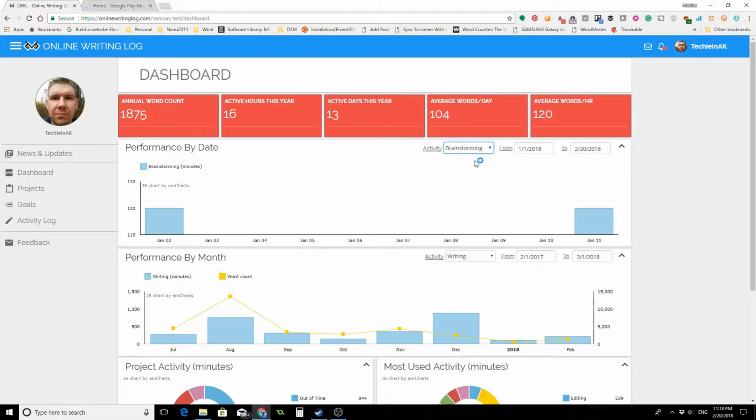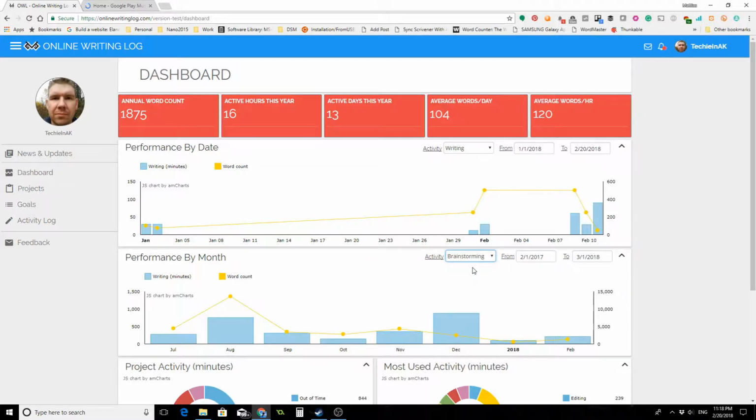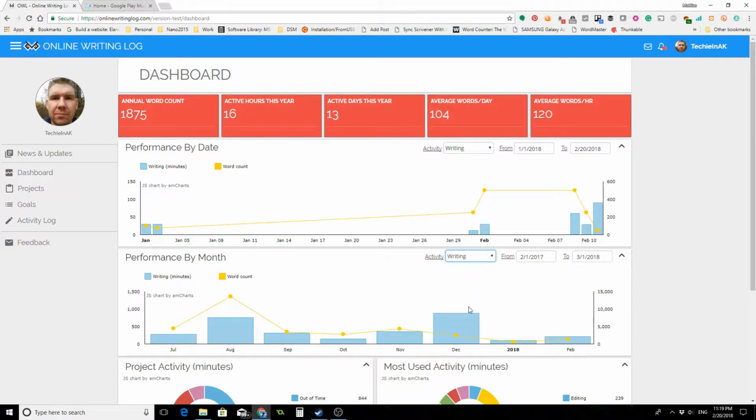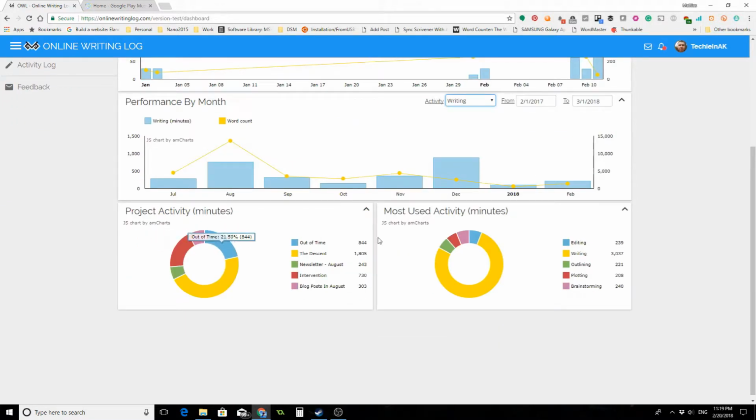The one chart that's a little special is the writing chart. It will have word count included. If you don't want to see the word count, you can just uncheck the box and see the data by itself, just the minutes. Performance by month down here is kind of the same, except it shows the last 13 months of data, and you just pick a different category here as well, and it will allow you to see the data for that particular time period.